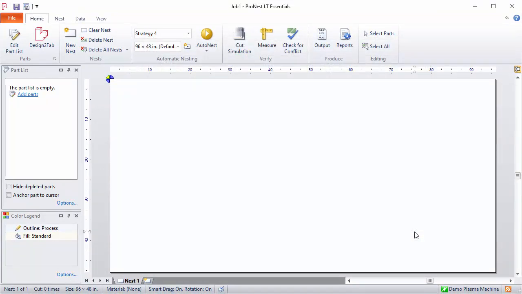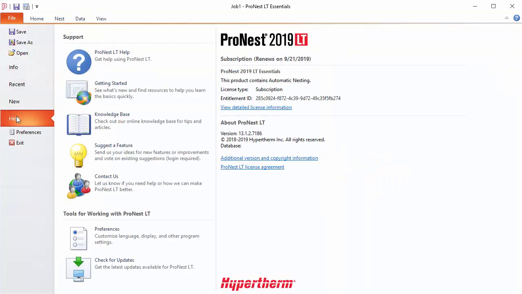If at any point you get stuck while using ProNest or need more information about a topic or an area, ProNest comes with several resources that you can use to get help. So the first is the Quick Start Guide. This is just a PDF document and it's handy for learning the basics of ProNest. So that's installed right alongside the product, and there's a shortcut to the guide on your desktop, and then you can also get to it from the File and Help page right here.